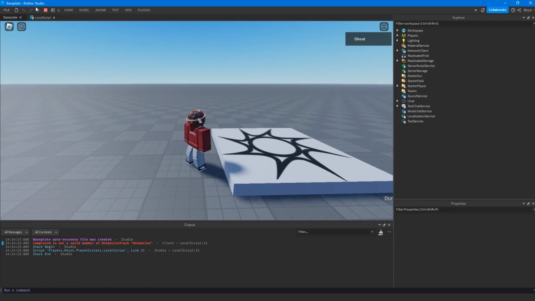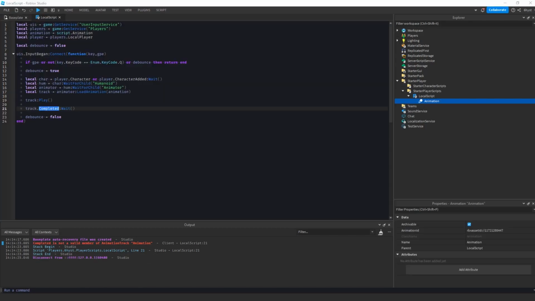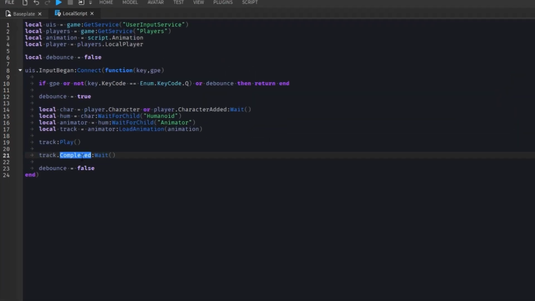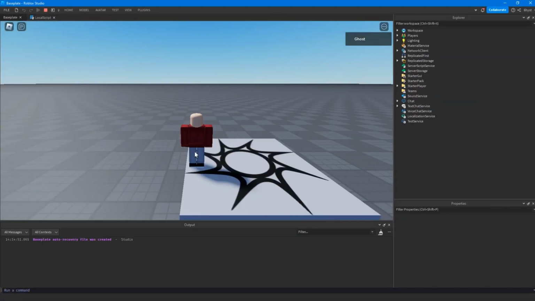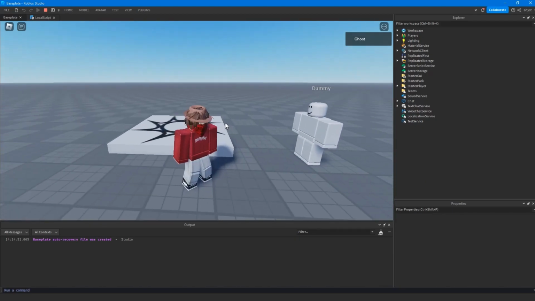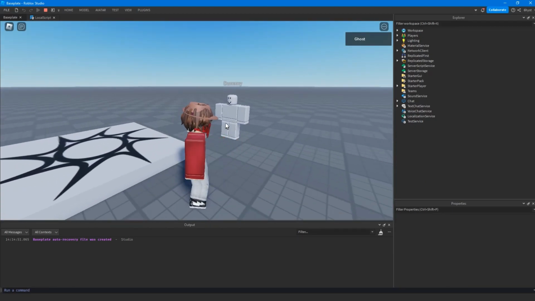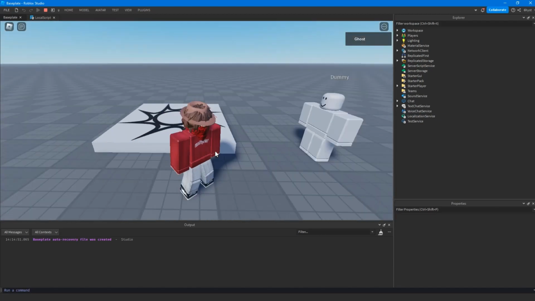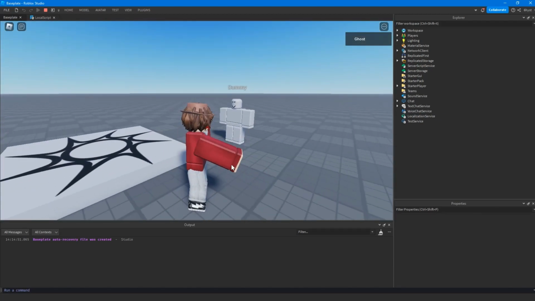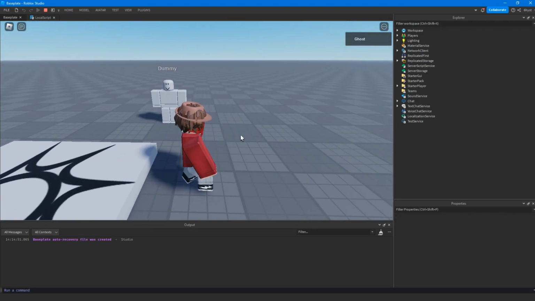Nope, that's an error. Oh, it's ended, I think. Let's try it and see what happens. Alright, so it's working. Hopefully you can hear that I'm spam pressing Q right now. You can see it's only playing after the animation is finished because we're waiting on the track ended event.